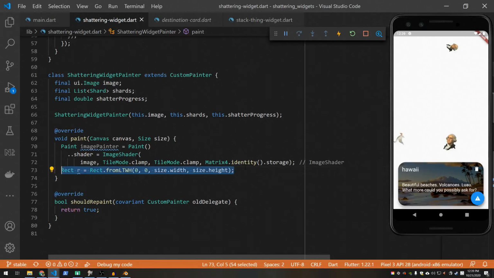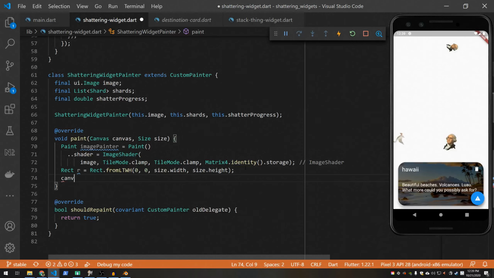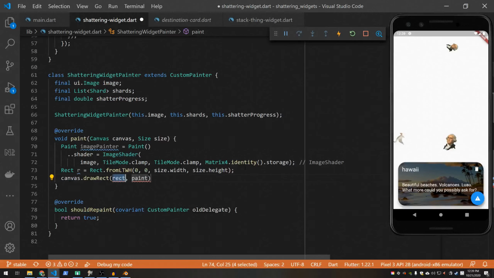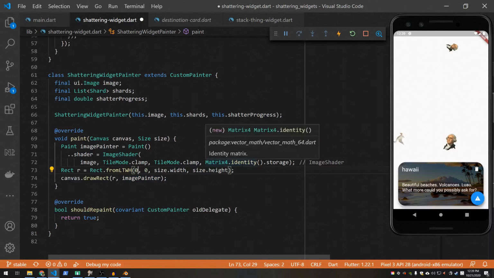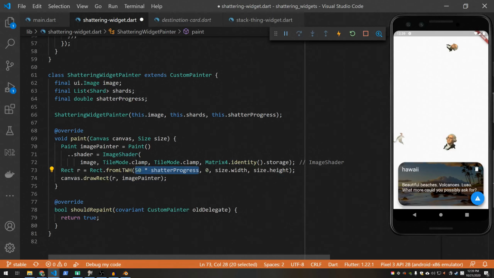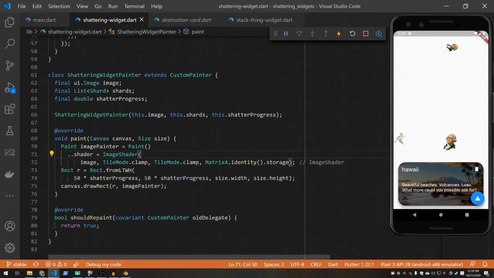Okay, so for now, what I will do is I'll just draw a rect. Use this rect, and then we'll just use our image painter. And this will just draw the image itself. In order to see if this is working, why don't we just say 50 times shatter progress. And in our top, we'll say 50 times shatter progress. So what this will do is just basically move the widget diagonally down and to the right.